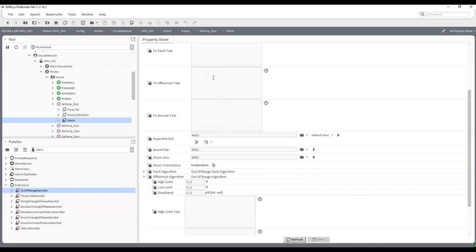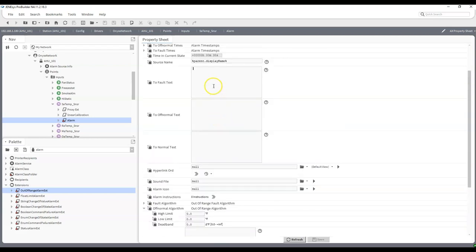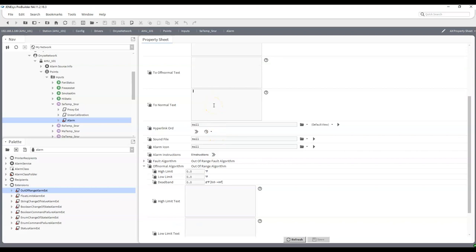So to off normal text, I may not actually put anything here. I actually may use just the high limit and low limit text. But to fault, I'm not going to say anything there either because I'm going to use the fault algorithm here. But to normal, I will say space temp or supply air sensor back to normal.